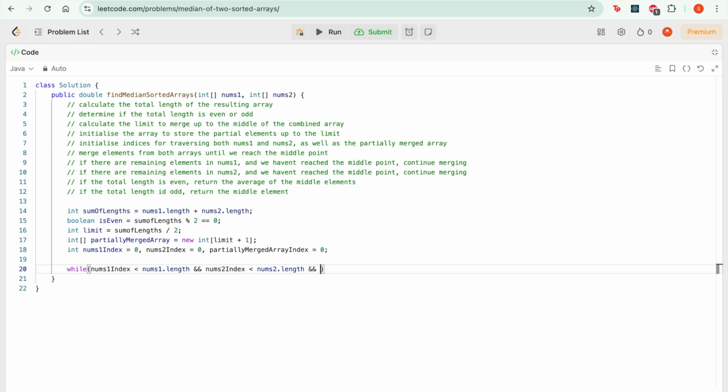And the partially matched array index is less than or equal to the limit, because we're only merging up until the limit, right? We're going to come here and do a basic check. So we're going to say if nums1, and then we use the index that we're using to traverse, is less than the one in nums2, because we are basically merging, right? So if it's less than nums2, then we use the nums2 index.